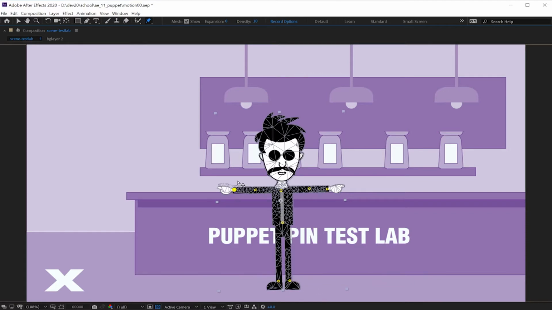To move, just drag a pin around. You'll see maybe the head bobs, which is great to get the secondary animation without putting any extra effort into it. If you don't want that to happen, put a pin in that affected area. You can see less movement.